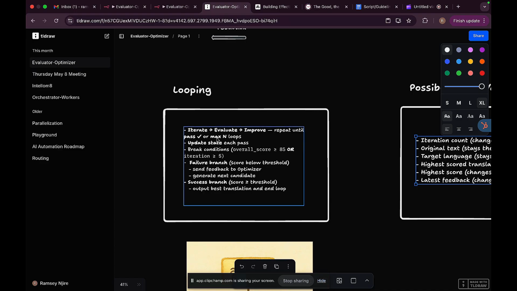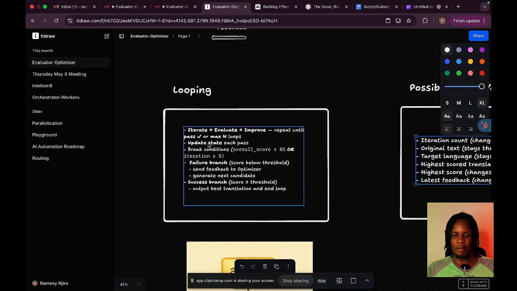So the idea behind looping is that you iterate, evaluate, improve, and then you repeat until either you have a pass or you've done a maximum number of iterations, because you also don't want runaway costs. I mean, if it's an infinite loop, you're soon gonna go broke, because OpenAI will take all your money, or whatever AI API you're using, right? So you need a max number of iterations and some condition for passing as well. And you need to update the state on each pass. This is what I'm calling state management in this case. I don't know if it's the proper industry term, but I'm just borrowing some concepts from programming.